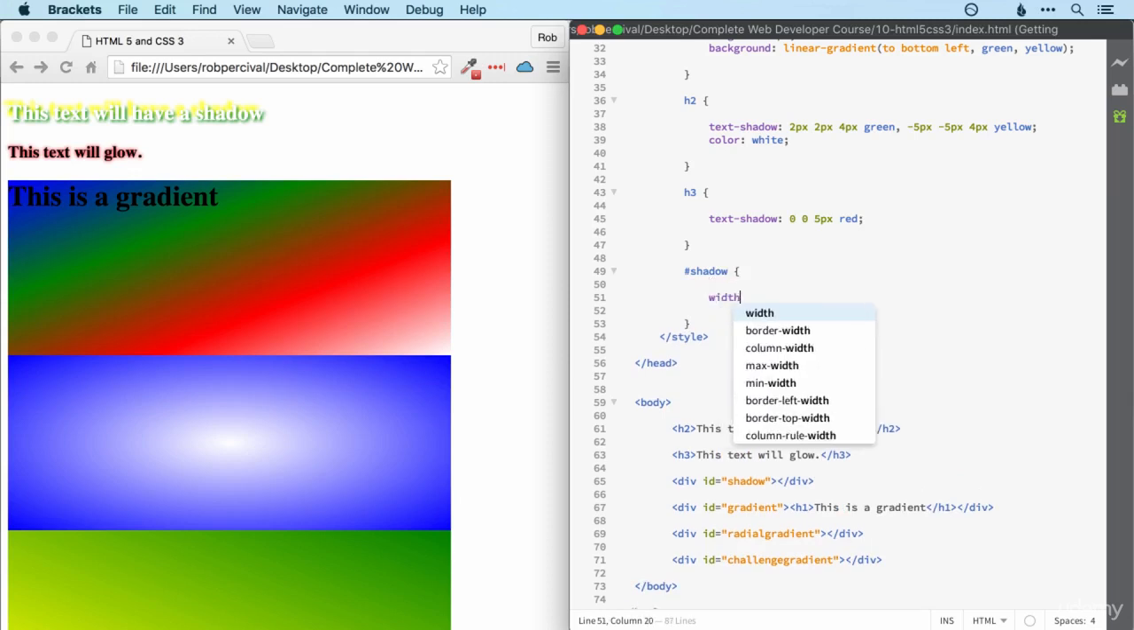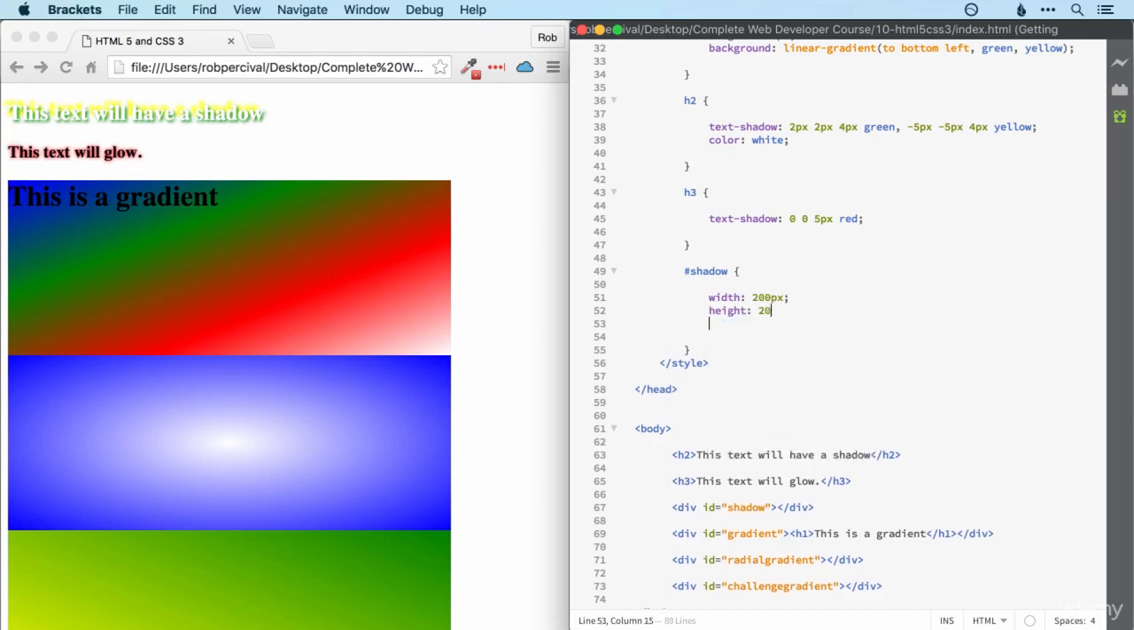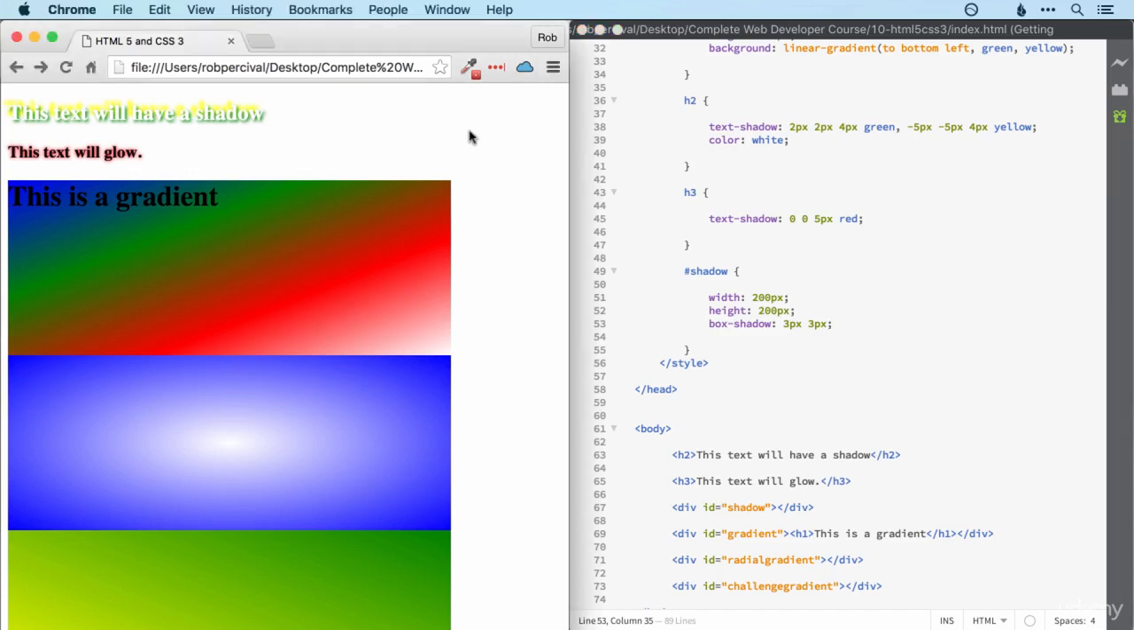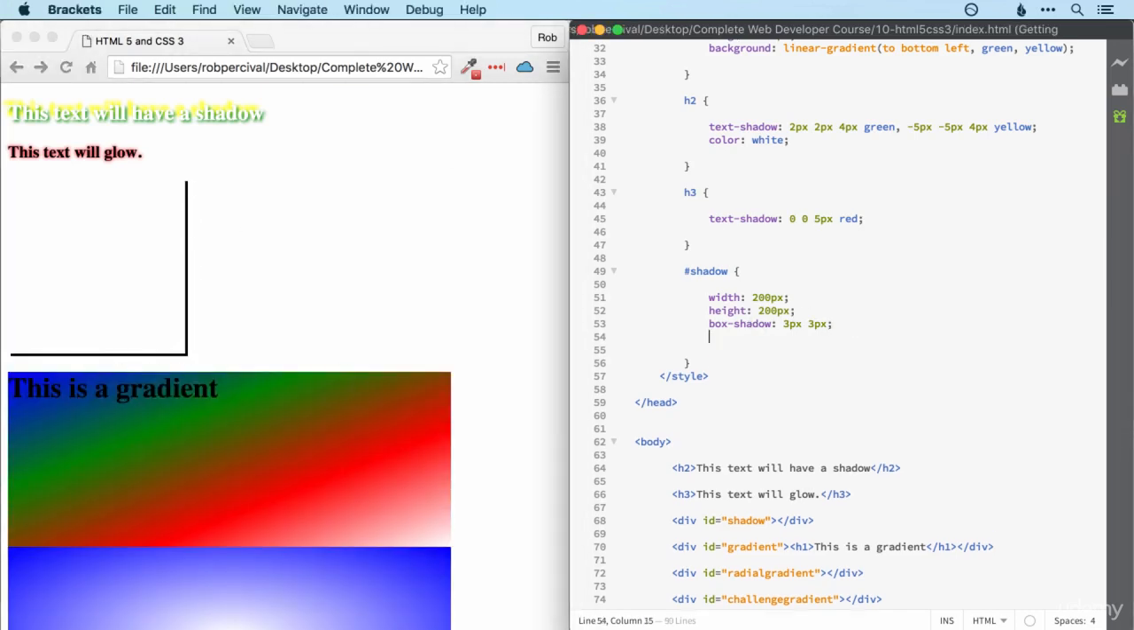So we'll set the width to 200 pixels and the height to, and the box shadow initially to, let's say 3 pixels, 3 pixels. There we go. I should probably give a background color to the box as well. Let's use antique white.